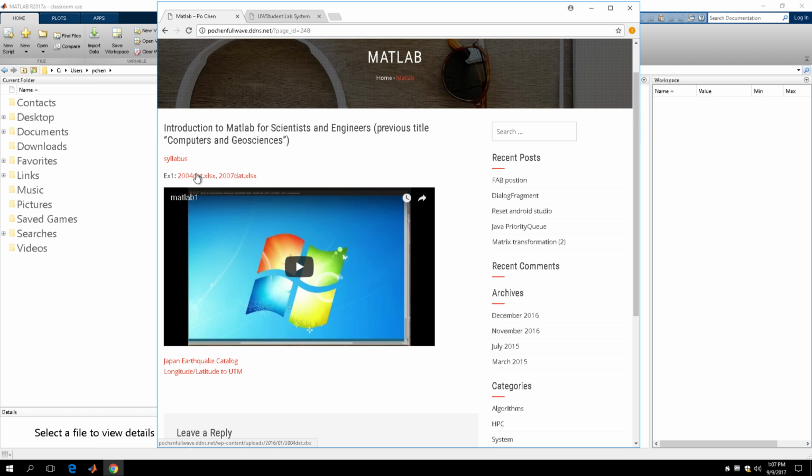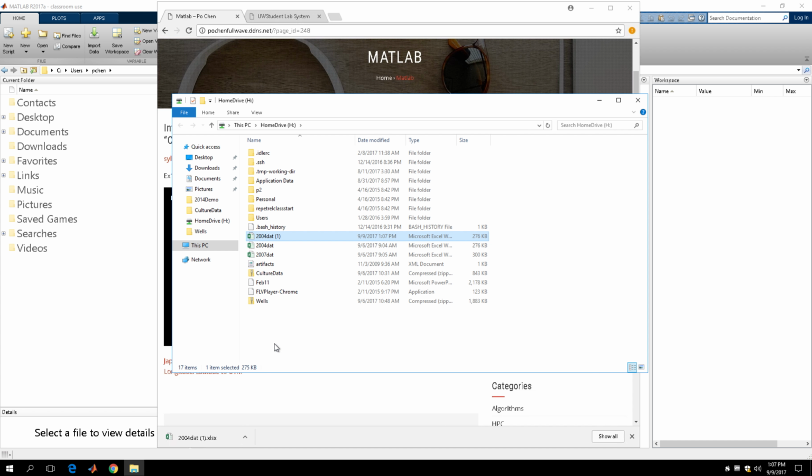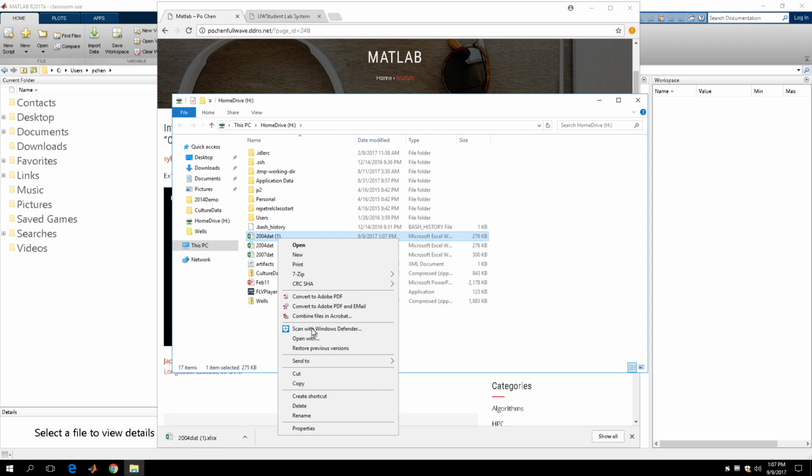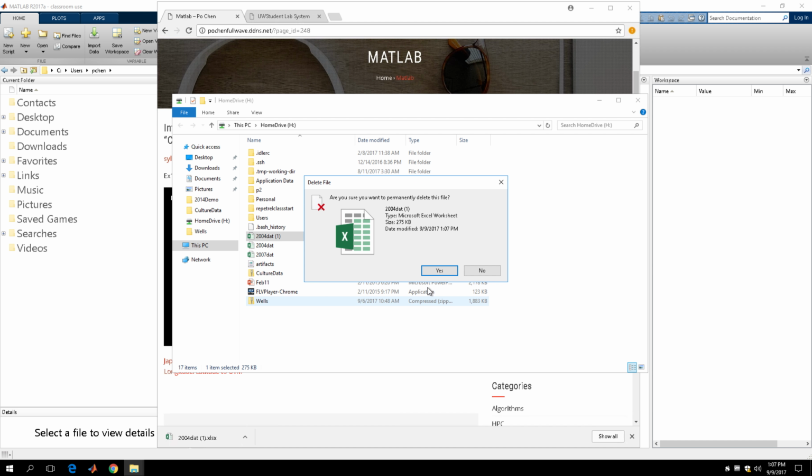We got two Excel spreadsheets: 2004 data .xlsx, and then 2007 data .xls, which are just the two data sets for cars from two different years. And then it looks like I have already downloaded them. If you click on those links, it's going to show that you have. So let me just remove the duplicate, right? And then yes.